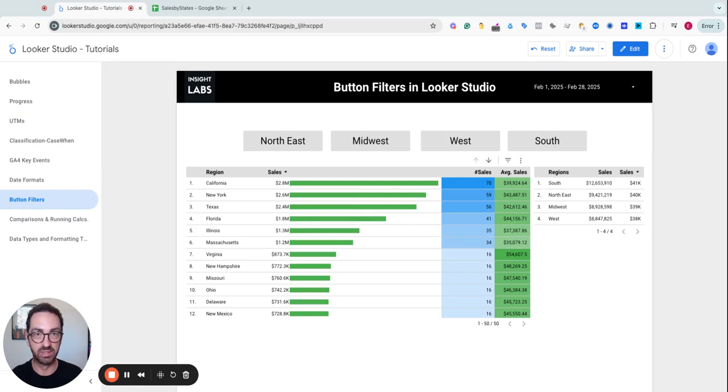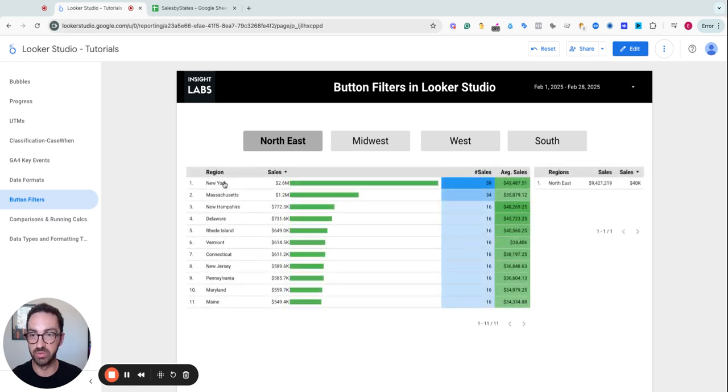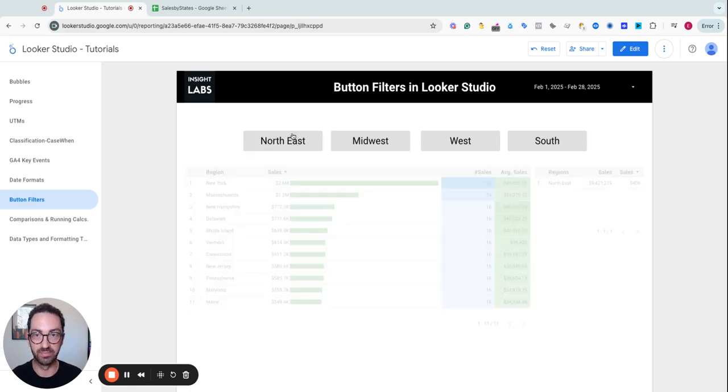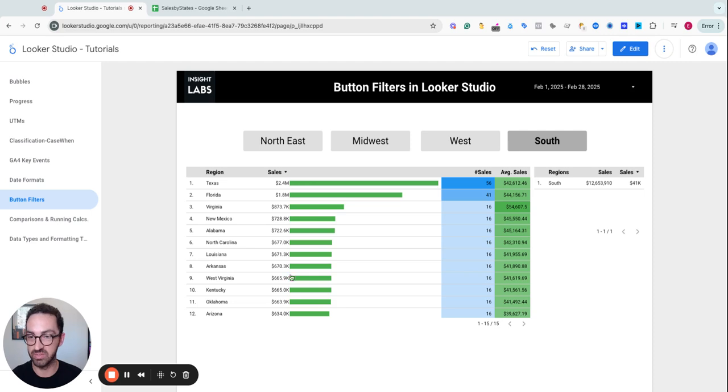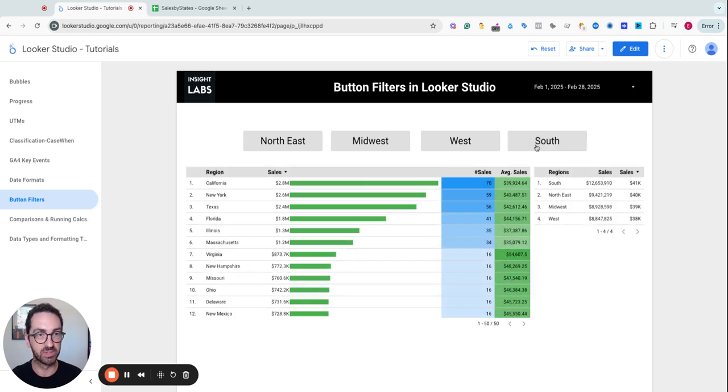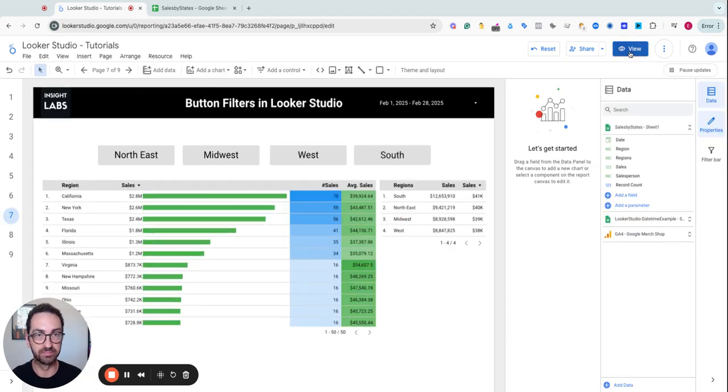In this video, we will talk about button filters in Looker Studio. Namely, once you click on a button, it will filter the rest of the dashboard. So I will only see Northeast states or Southern states. So let's see how to do that.